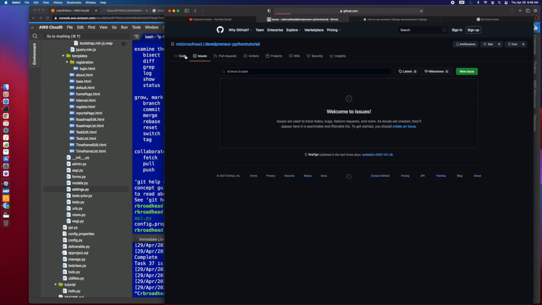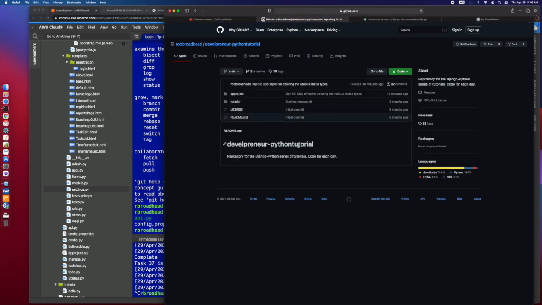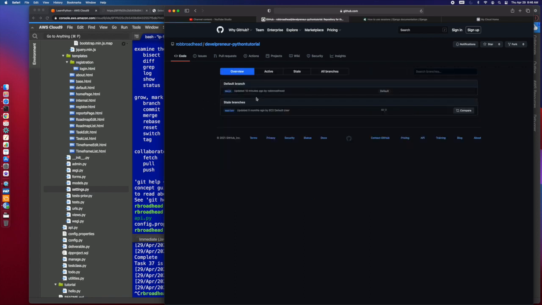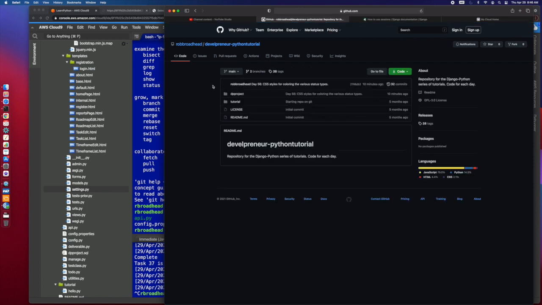Let's see. So let's go back to our code. And I can see I've got some branches. And that's enough for there. That's enough for the GitHub stuff. That stuff you can pretty much play around with. And we are going to clone that out.